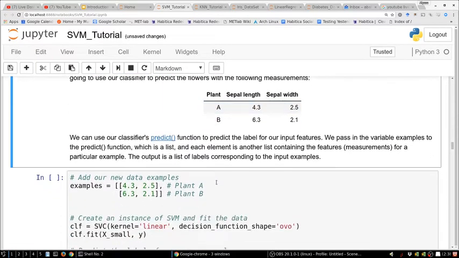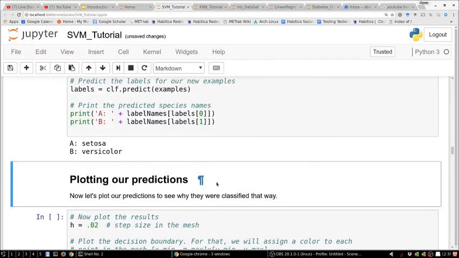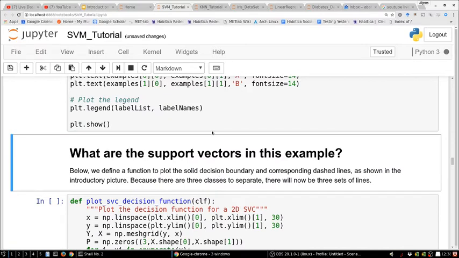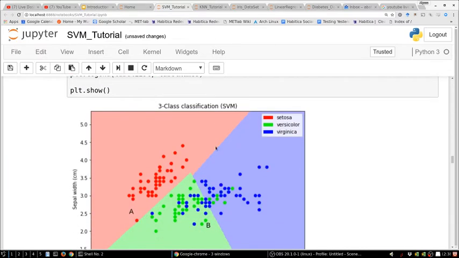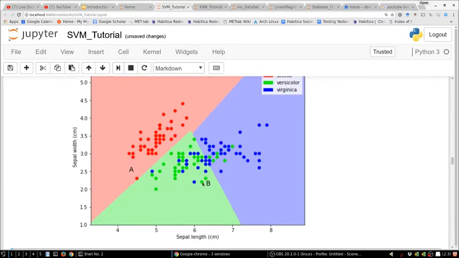And so if we want to look at some predictions, we have our new plants A and B again. And we plot them. And there we are, plant A and plant B, and support vector machines put plant B firmly in the green versicolor.